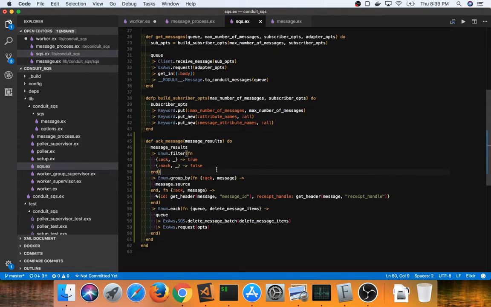Alright, so here I'm acking the messages. So I'm taking the message results. We're doing the filter based on whether or not they're ack or nack. So then we group by the ack messages. Oh wait, that's gonna... Oh, sorry, no, we already filtered it. So then we're gonna group by the message source and then map the message to a delete message item.